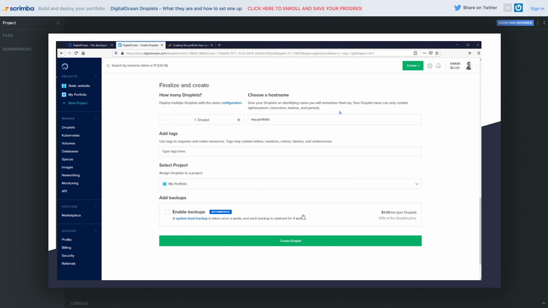So you just want to make it something you can remember it by. So just give it a name that makes sense to you. And if you want to add any tags, you can. You're going to select the project. You only have one project, so just attach it to that project. And you can add backups if you want.